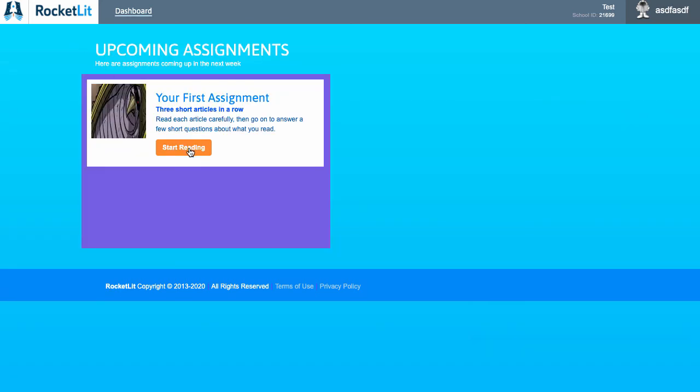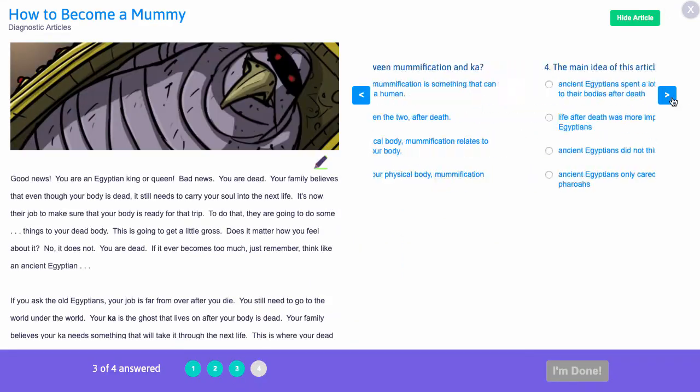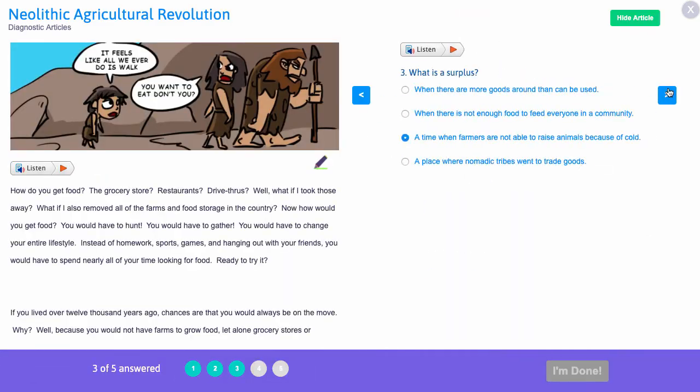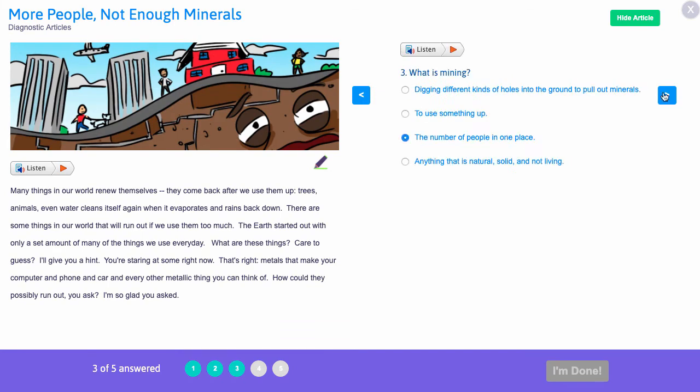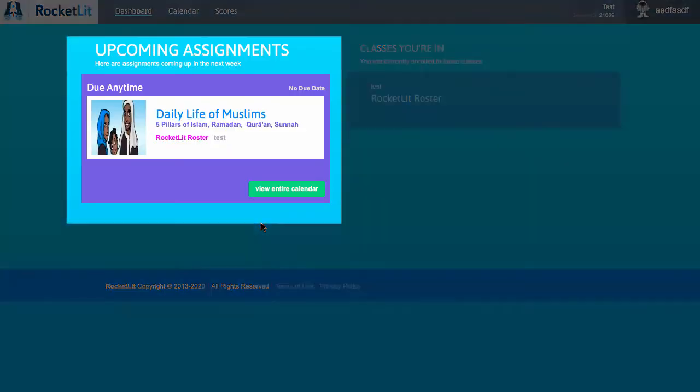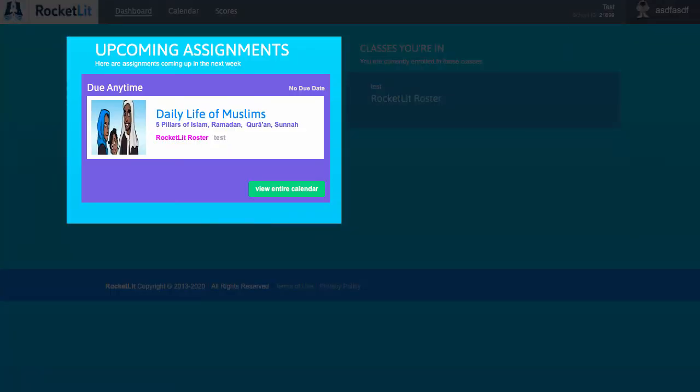When students first log in, they won't see the article you've assigned initially. They'll go through a diagnostic test, which is three short articles followed by three short quizzes. When they're done with that, we'll have placed them at an initial reading level, and then they'll see the article that you've assigned.